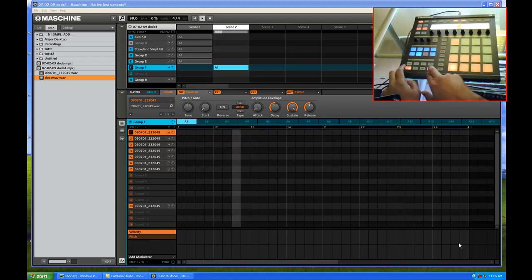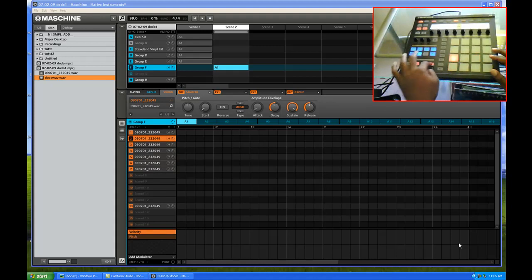Get a click track by hitting shift and play. Okay, I know what I got now. I'm going to try and go through it without messing up. Here we go.